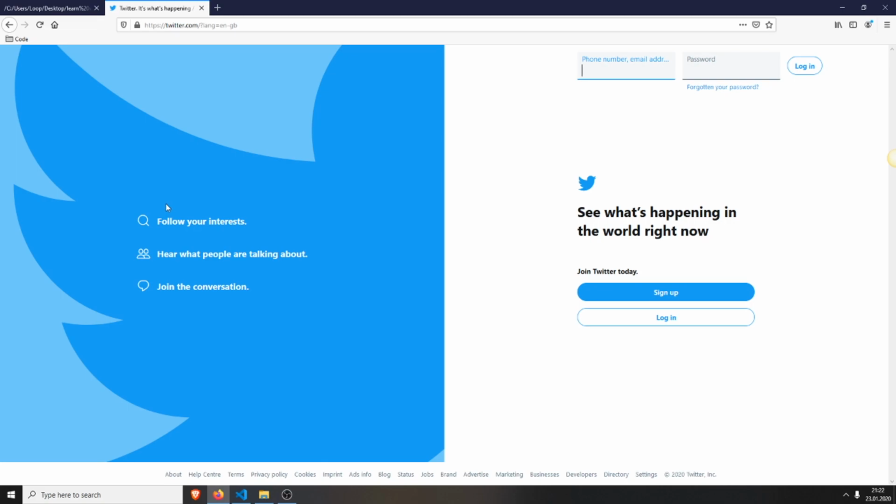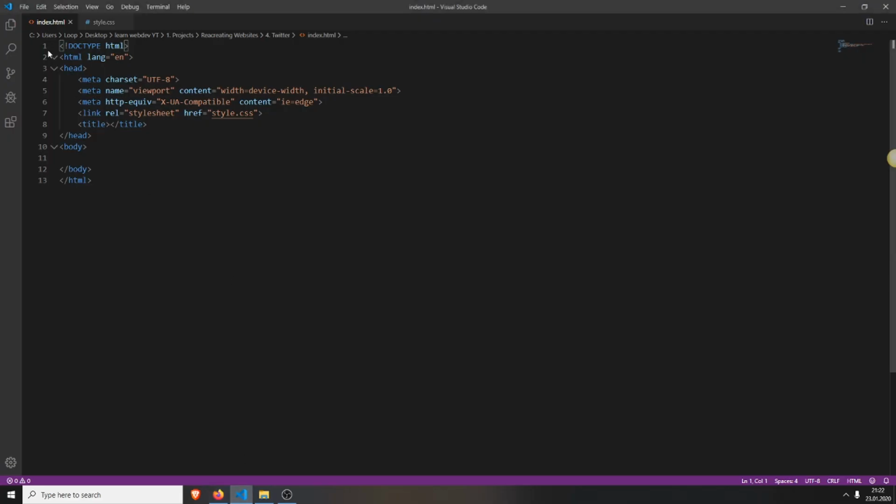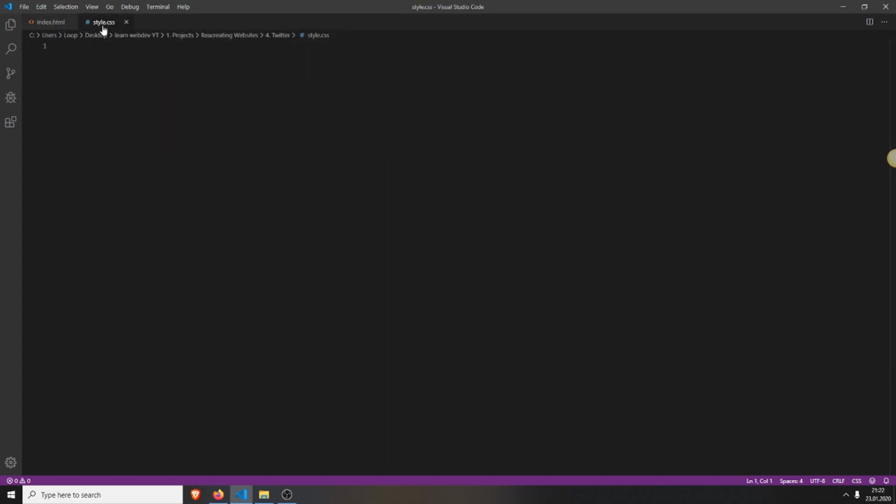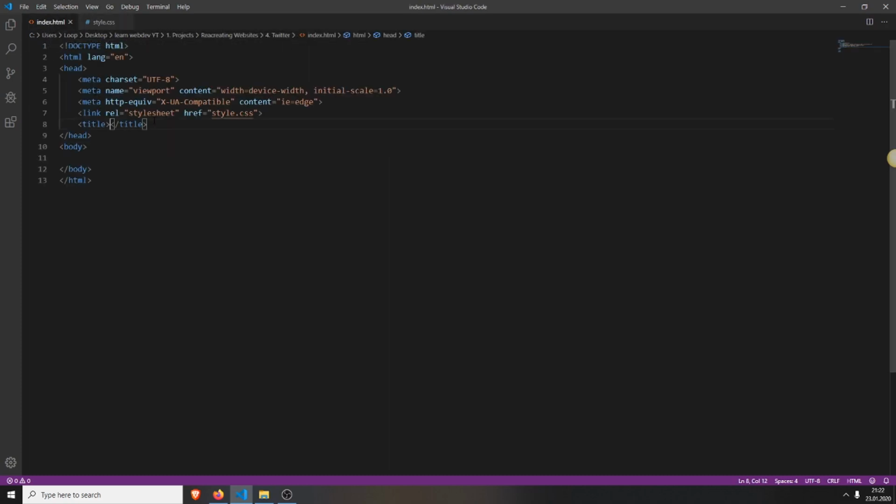So today I will recreate the Twitter login homepage. This is what it looks like, and now I will recreate it inside my HTML file and CSS file. So the first thing I will do is set the HTML title to Twitter homepage.